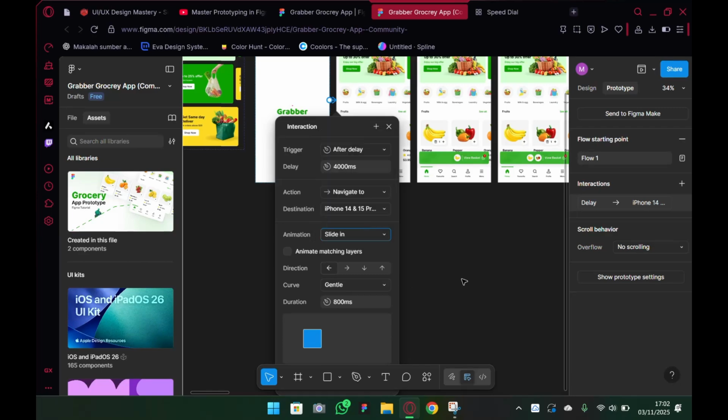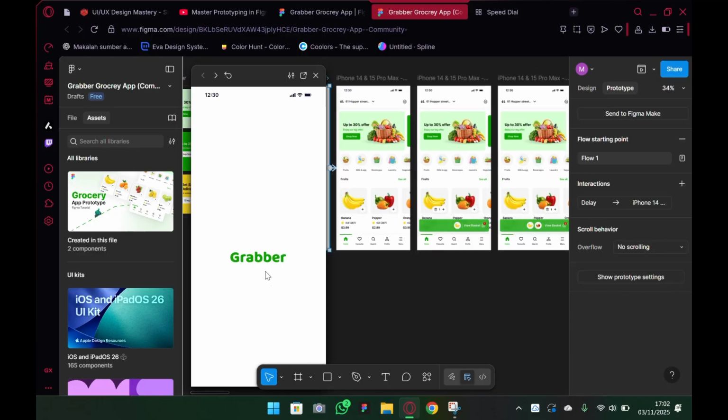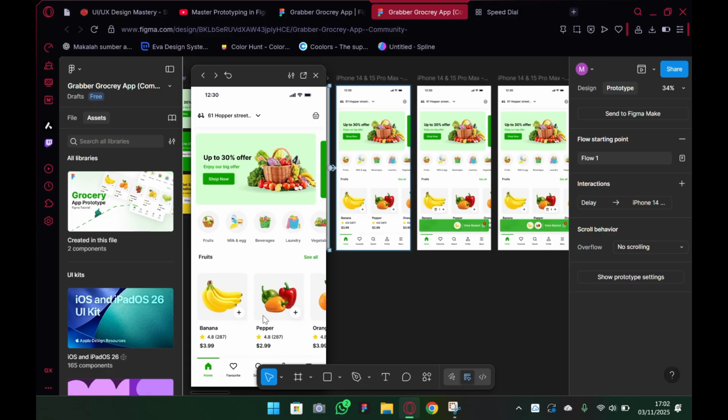I think slide in is the best. So let's see a little bit of preview right here. Yep, that's how it's supposed to look like.